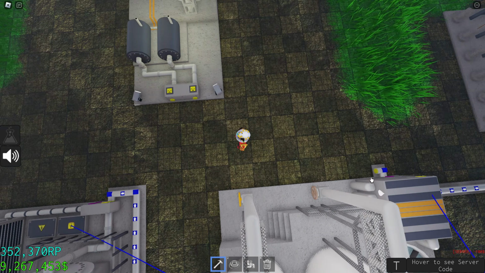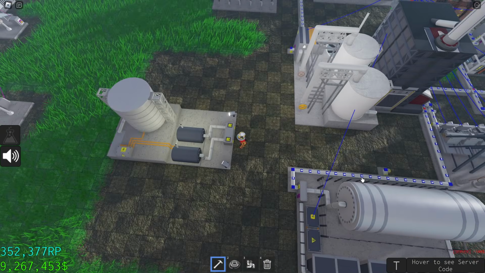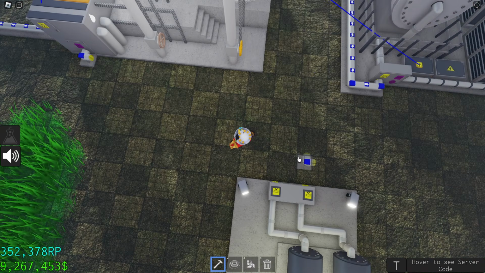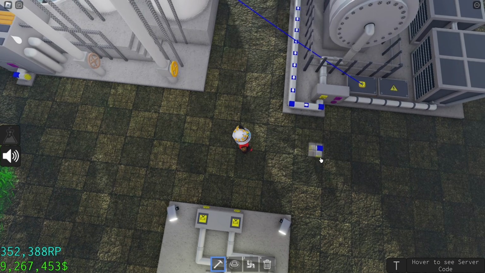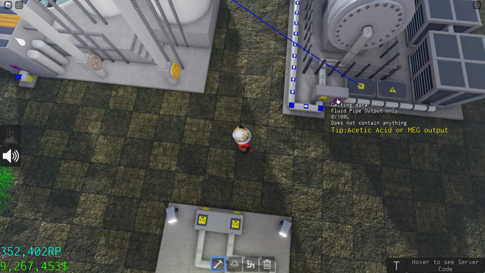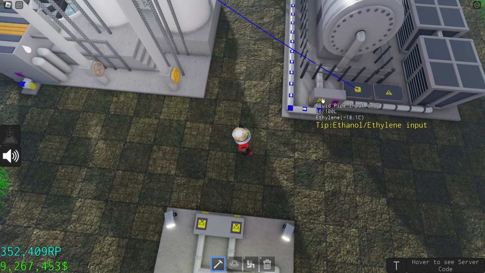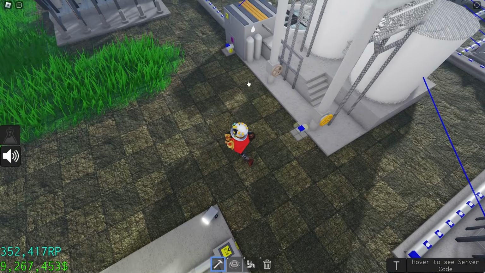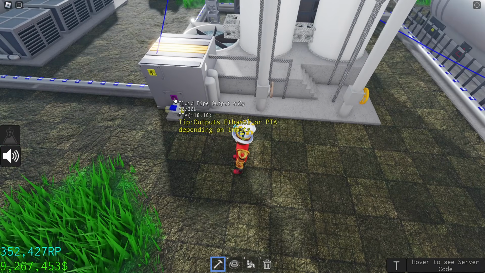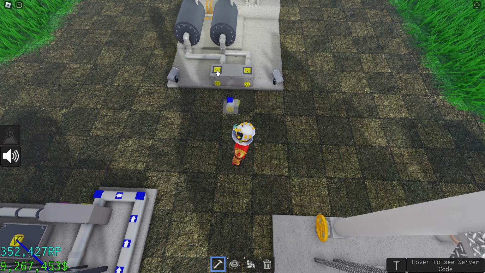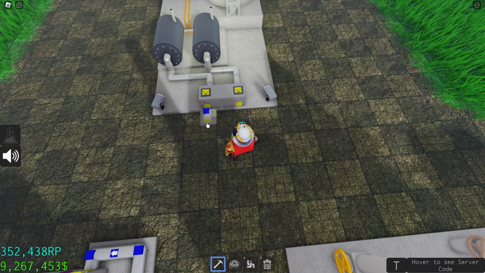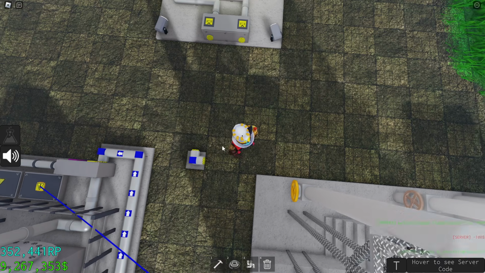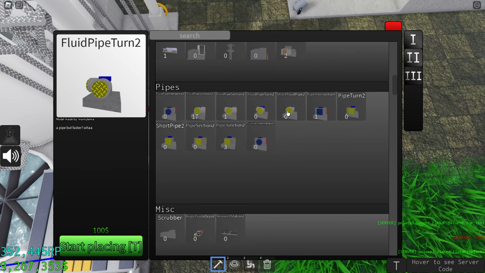That's kind of sad that they are the wrong way around, but what can I do? So I'm just going to connect the MEG. It should be working in a second though. I'm going to connect the PTA output into the PTA input with a pipeline, just like this.